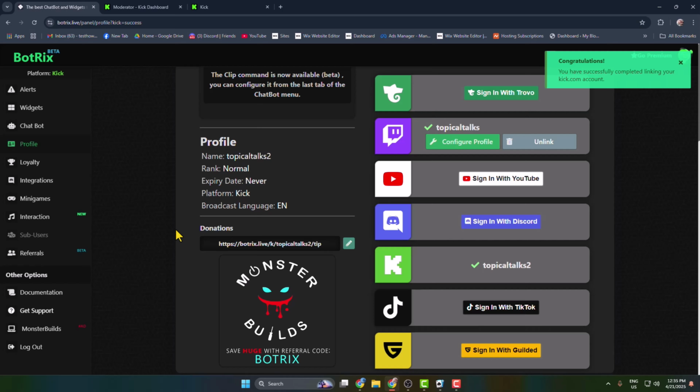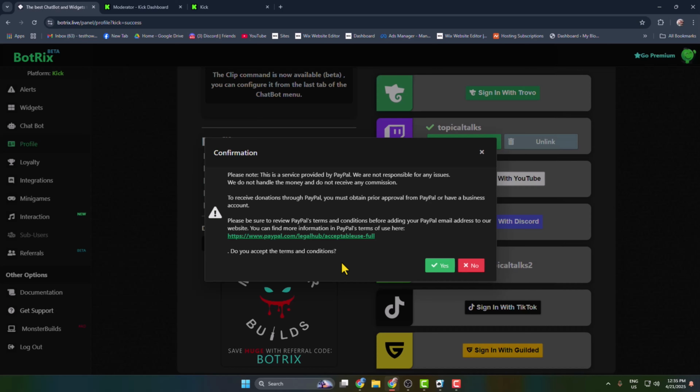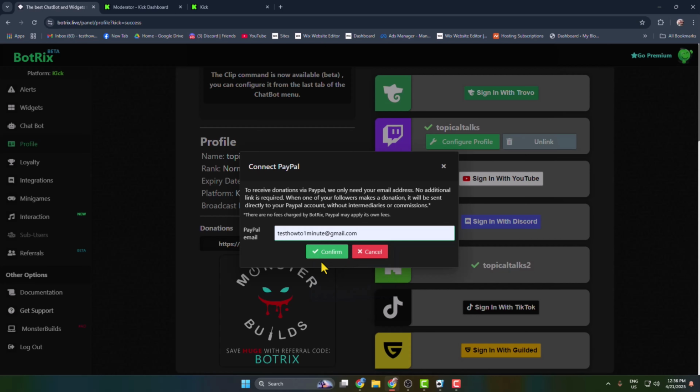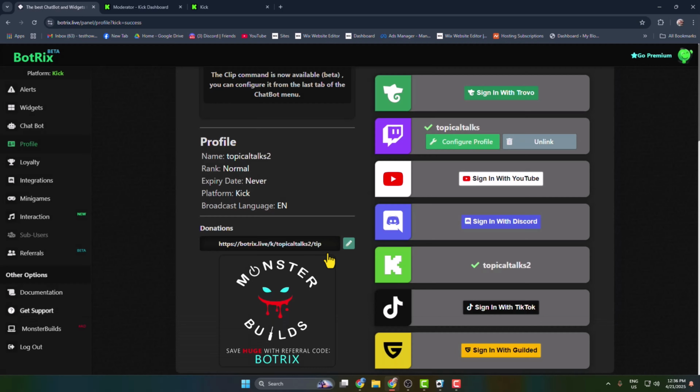And now here we can see the donation, and this is the donation link. This link I have to share with my viewers to receive donations. Now click on this pencil icon to set up donation, and here click on yes. And now to set up donation, here you have to add your PayPal account email address. So just add your PayPal account email address here and click on confirm.